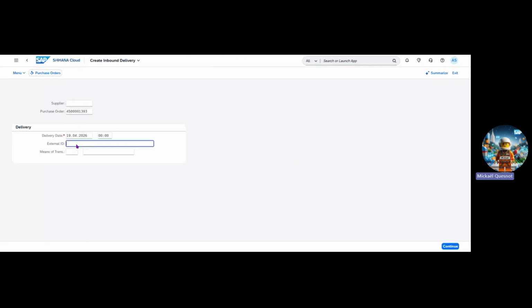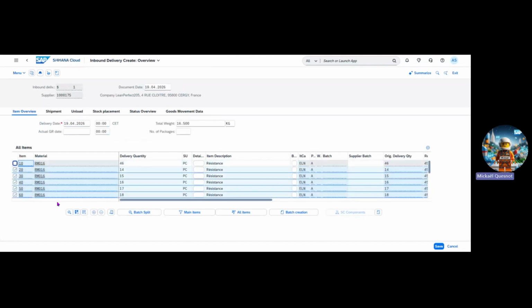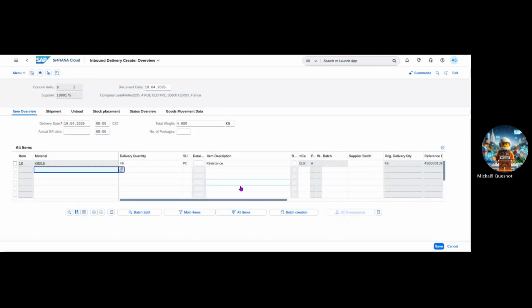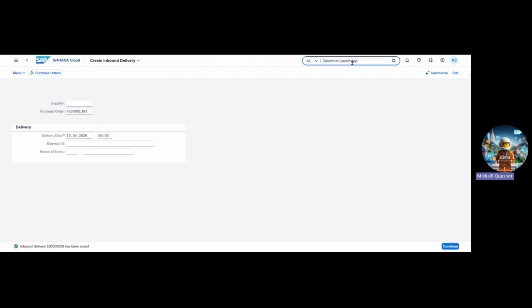Okay, I put my purchase order. I put the external ID, that is the information from the supplier. Today, enter. So I select all the items. I just need the one item, then I remove the other one. Yeah. I check the information. Okay. And the most important is the put away quantity. The put away quantity is 46. I save.